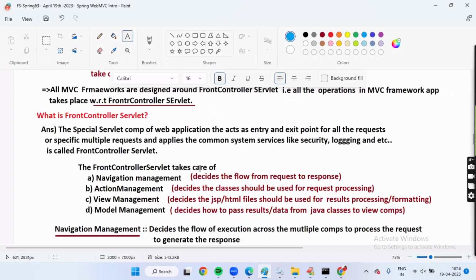The front controller servlet takes care of navigation management, guys. It decides the flow from request to response. Got it?